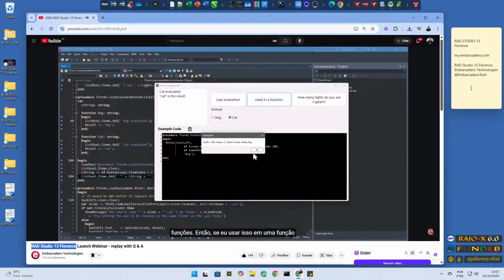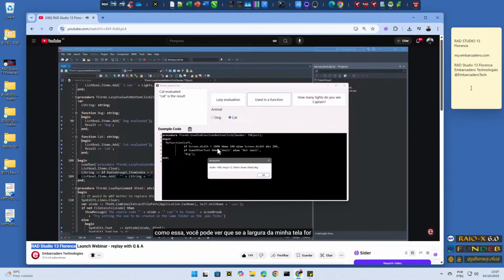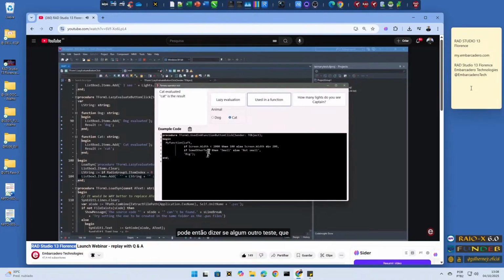You can use it in functions. So if I use it in a function like this, you can see, is my screen width less than 2000, then return 100. Otherwise, take the screen width and divide it by 200. Well, this is a 1920 by 1080 screen that I'm recording on, and so as you can see, it's divided that value down by 200. And you can then say if some other test, which is in the code, then put small, otherwise not small.